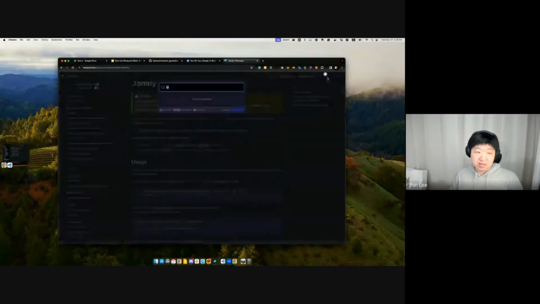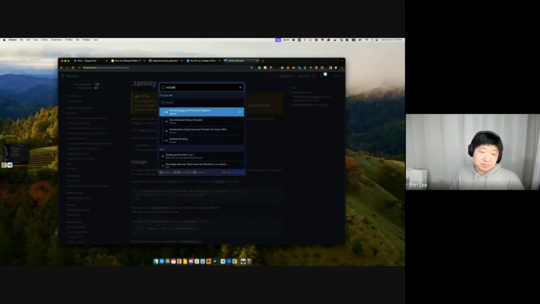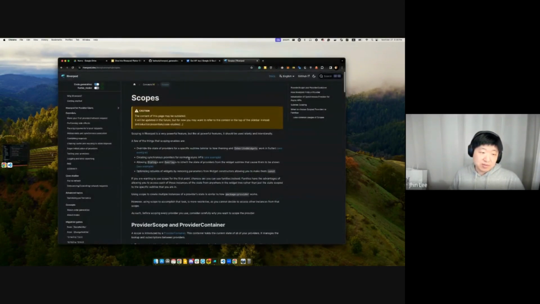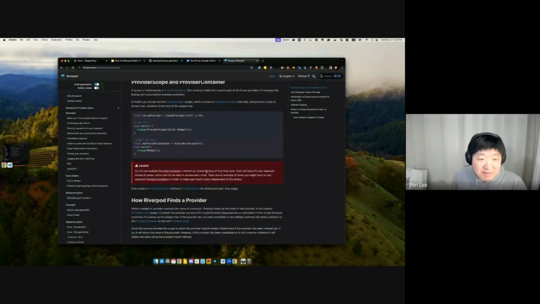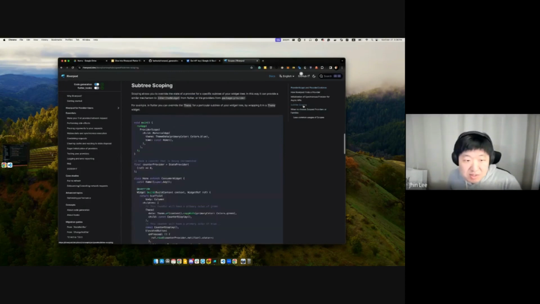And the other way is scope. This is just another piece of documentation, but you can define your own scope. So in the widget tree, you can say that from this scope, I want to have a new instance of the provider. You can define the scope using the provider scope, not only here, and you can define this in other places to have different provider instances in the scope of the application you want. I think it's subtree scoping.